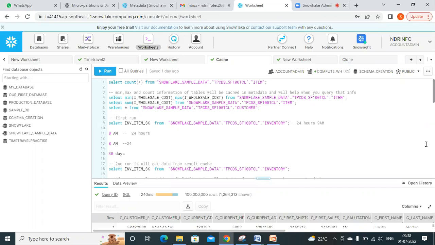Meanwhile, the metadata cache will be managed by Snowflake only. It will be up to date. If you are inserting something or deleting, even if you insert, it will update the metadata cache. It will be taken care of by Snowflake only. No need of backup, everything will be taken care of by Snowflake.